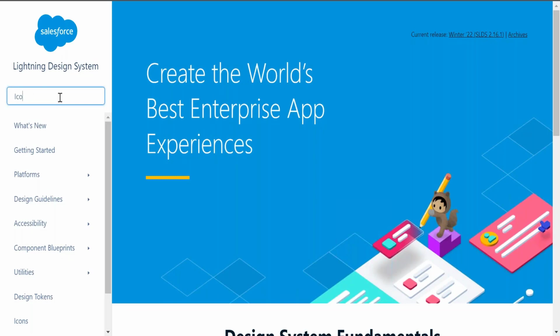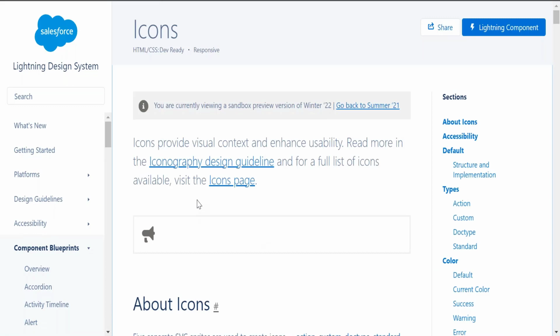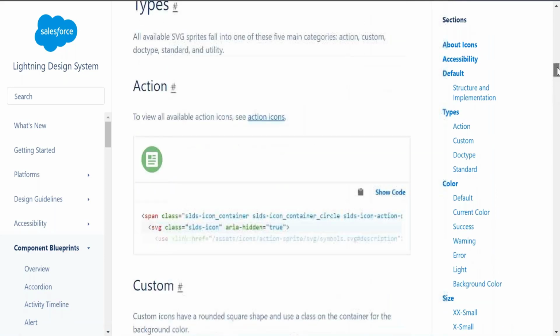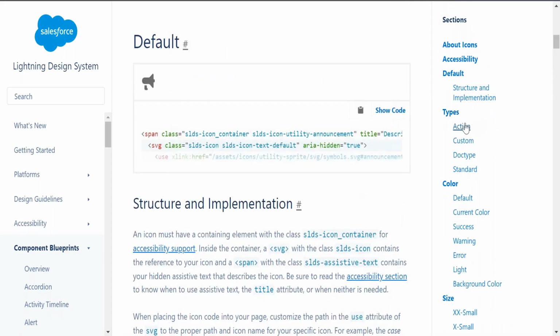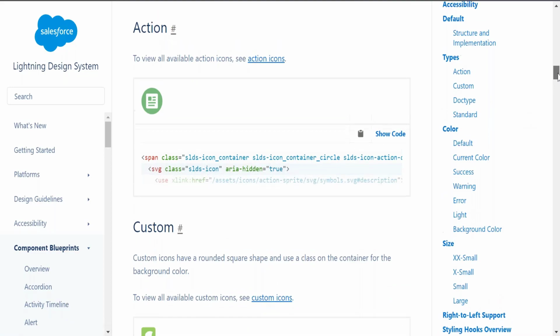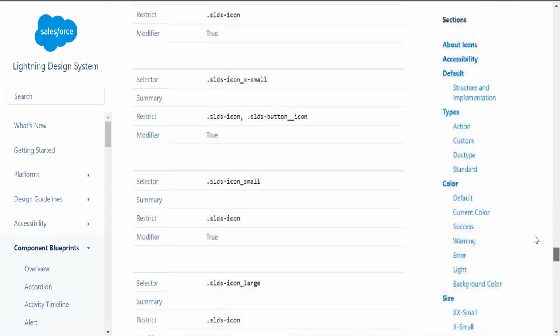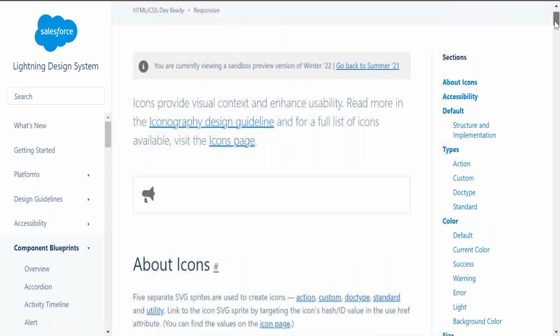Here we have something called icons. So we are using these icons, like action, custom, doc type, standard icons. We will be using these icons. Let's see how we are going to use this icon here.